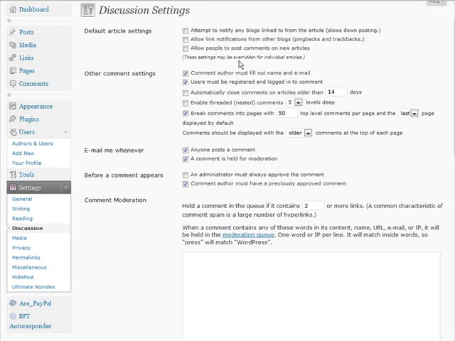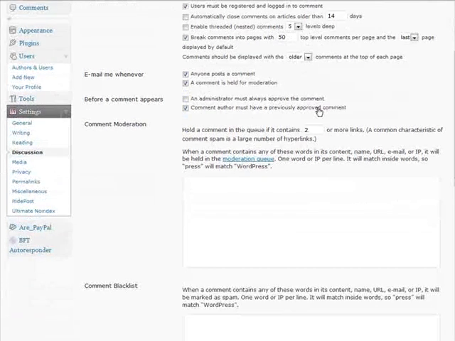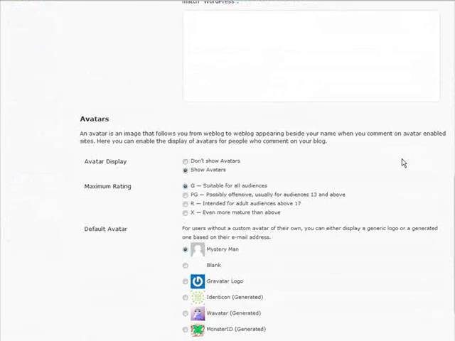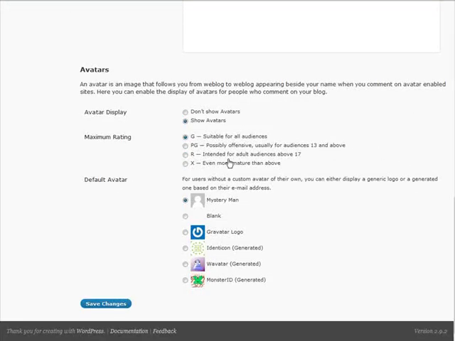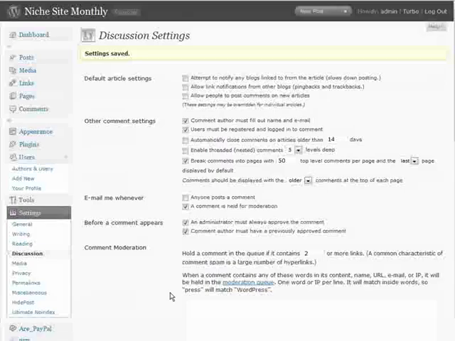Now, although we've turned it off here, we're just putting in some redundant protection to make sure no one can post a comment. Uncheck anyone can post a comment, and make sure a comment is held for moderation is checked. An administrator must always approve the comment should be checked, and comment author must have a previous approved comment should be checked. Again, this is just redundant protection. Okay, down here you have your avatars. You can set that the way you want. We're not going to worry about that. I'm going to save the changes.